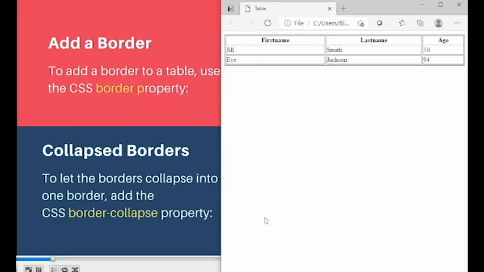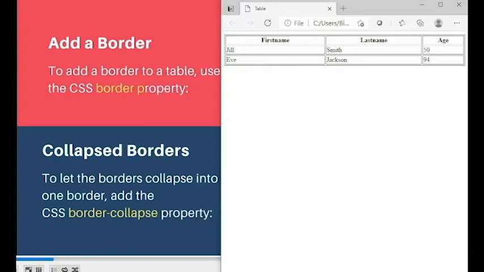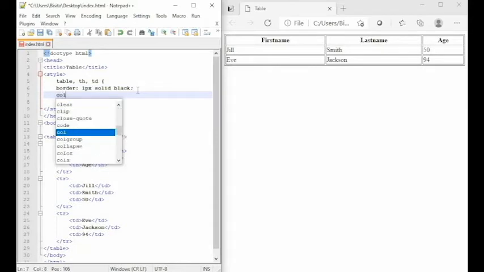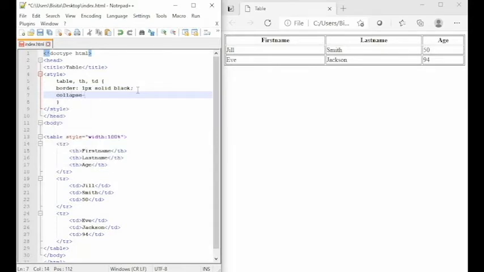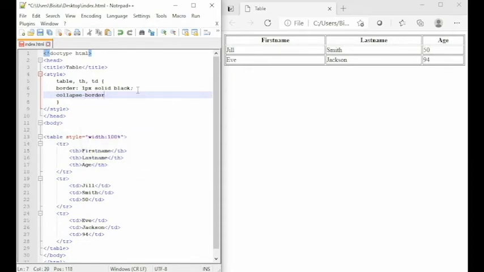So we want this border, earlier it was doubled. We want it so that there is only one line there. So that's what we're going to use, the border-collapse property. So we just have to add it here. Border, and then the value. The value is collapse.